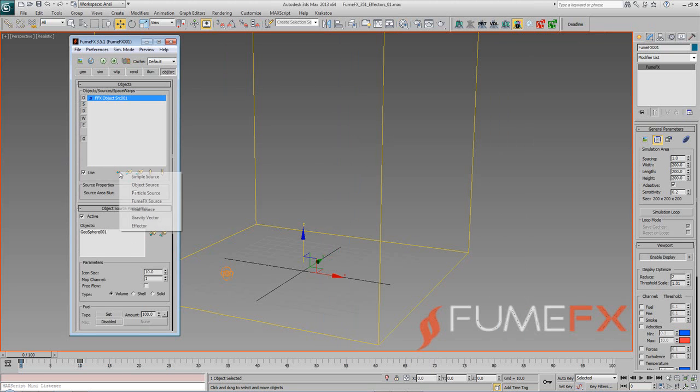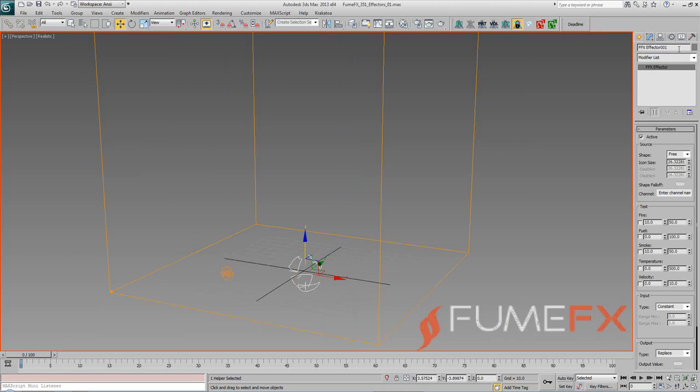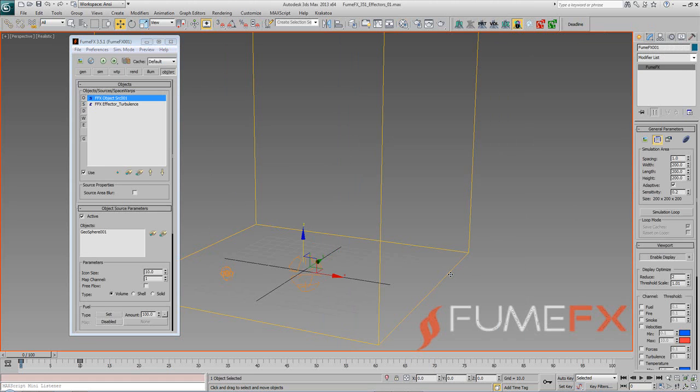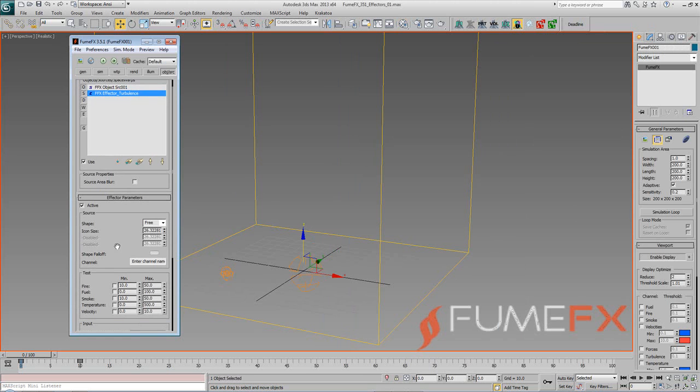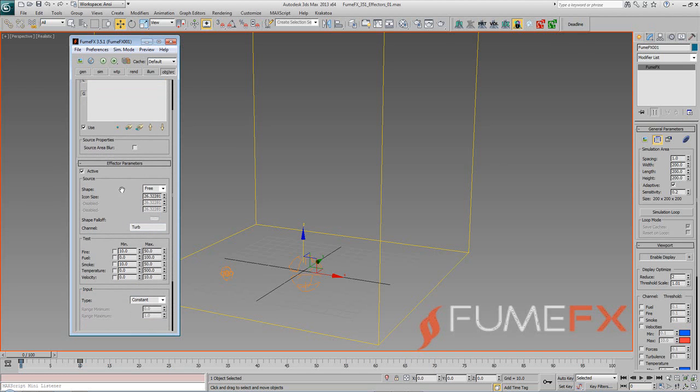And there we go. We want to call this effector underscore turbulence. And we got to give it a channel name. That's the first thing you want to do. That's easy to forget. I just call it turbulence. And what I want to check is, I want to check against our fuel. So where there's a lot of fuel, I want a lot of displacement to perturb our fireball.